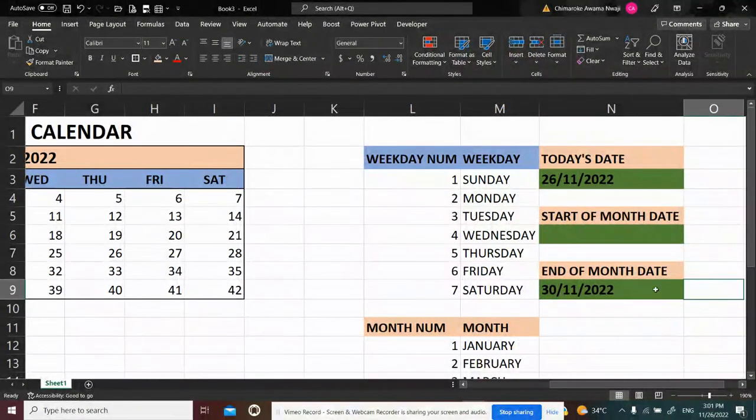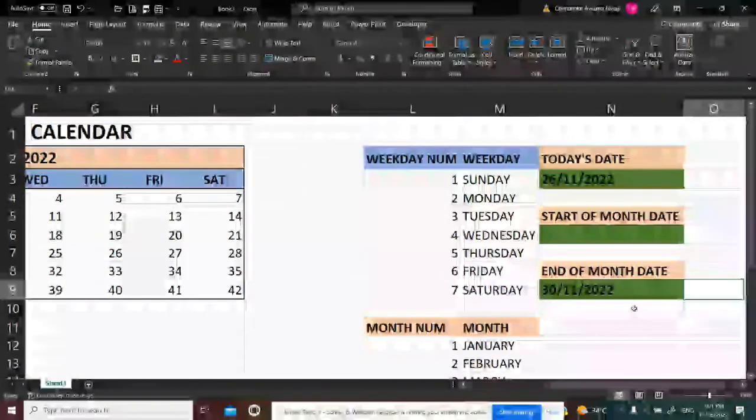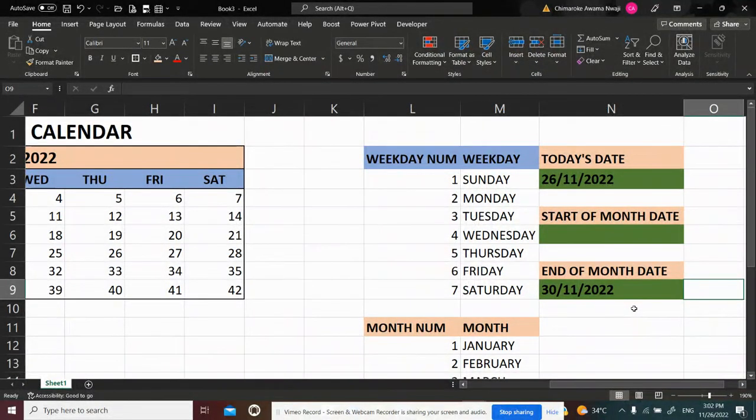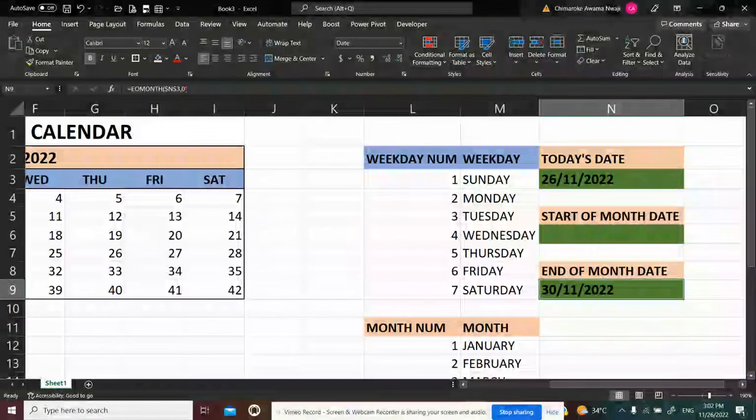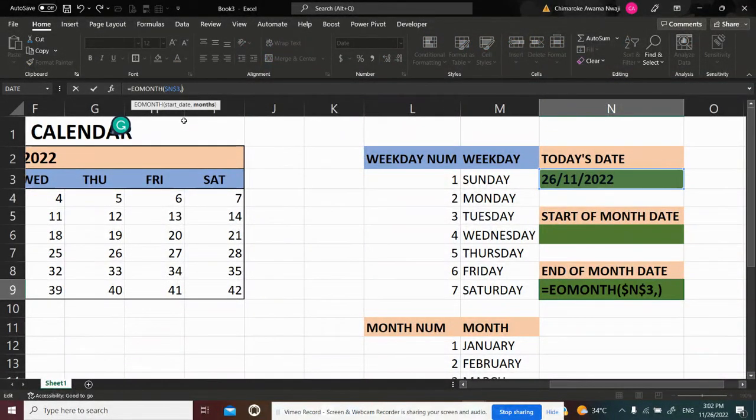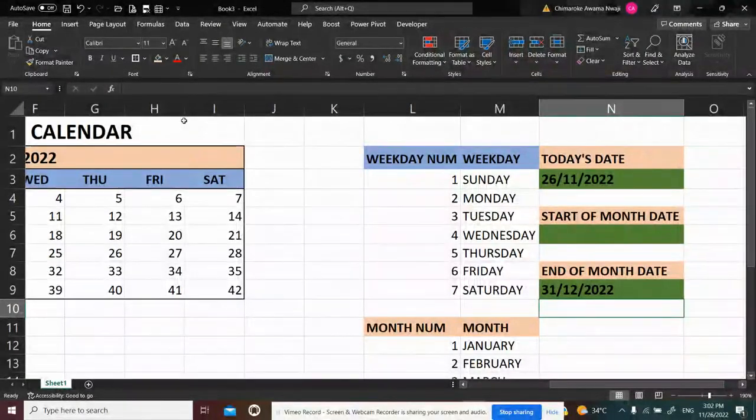which is correct, meaning that with reference to today's date, the end of month in month number 11 is the 30th. Now, if in place of 0 I use 1, it means number of months in reference to that start date. 1 month means you are going to the next month. So just watch. If I hit enter, it tells me that in reference to today's date, the end of month date, which is 1 month from today, is going to be 31st of December.